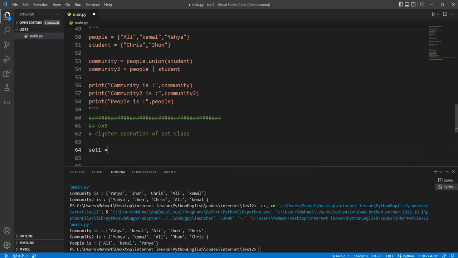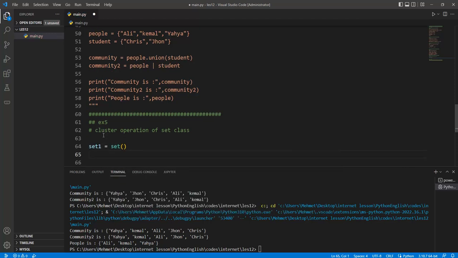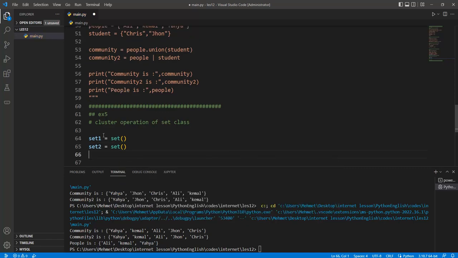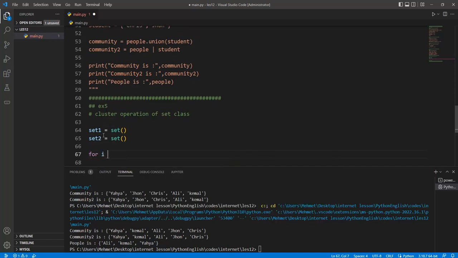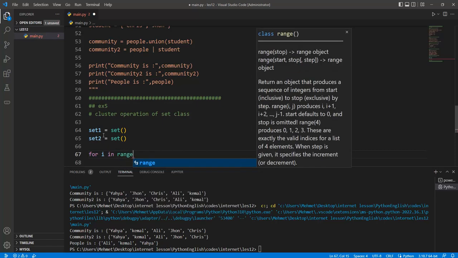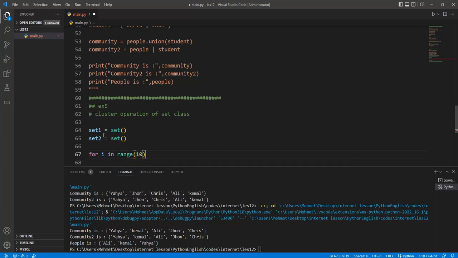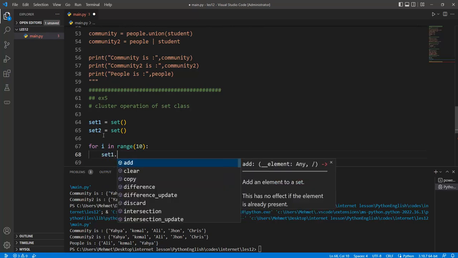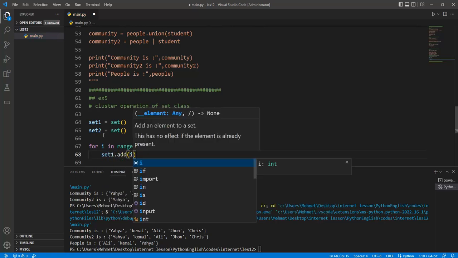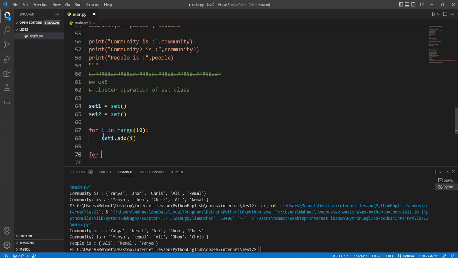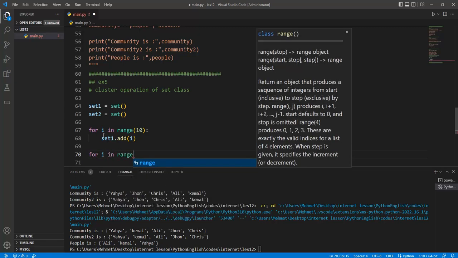Define the set firstly. We can define the set one value with the specific constructor, and the set two value can be assigned with the specific constructor. And so we can fill this set by using the for loop, like set one includes the 0 to 9 values, and set two includes the 3 to 19 values, and so some can be used in here.